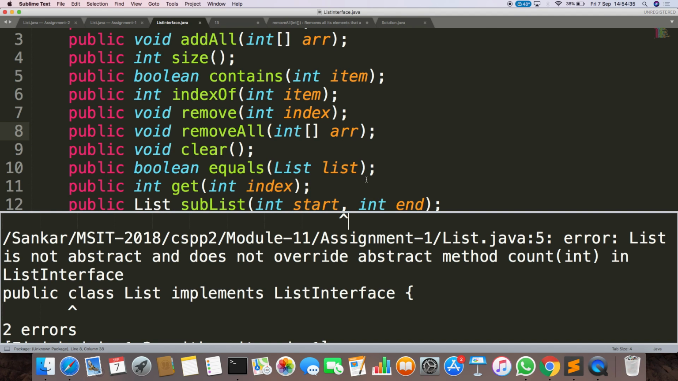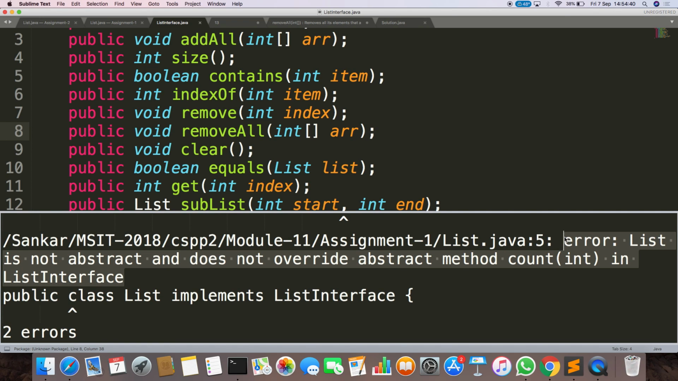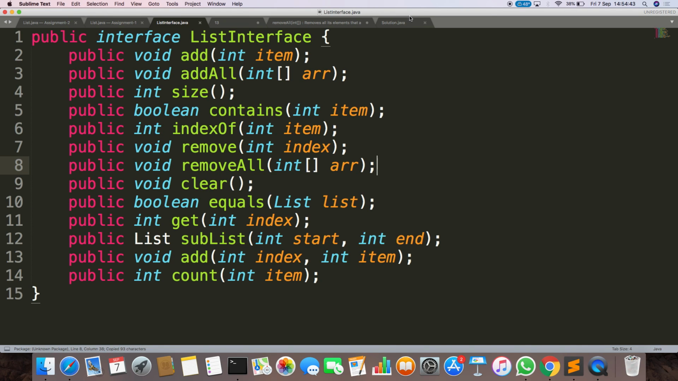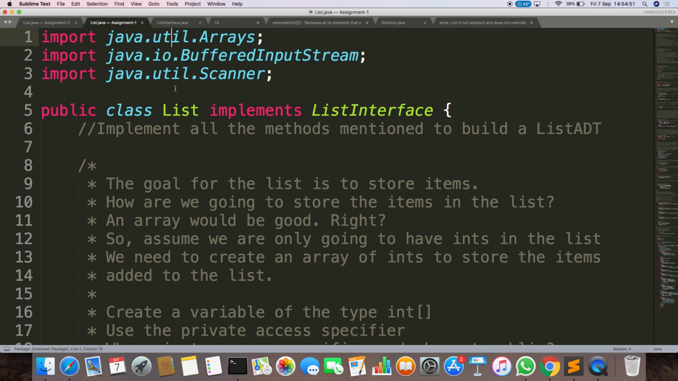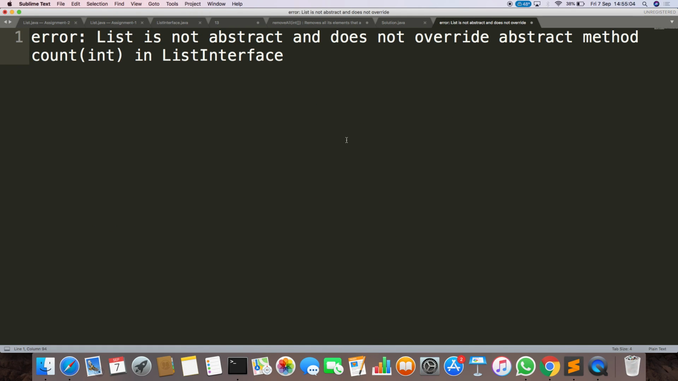Do you understand that meaning? What do you mean by this? List is not abstract. What is list here? List.java. So this is not an abstract class. That's what it meant to say. Why is it not an abstract class? What they are trying to say is you have to declare the class as abstract, but you are not declaring the class as abstract, because see here.